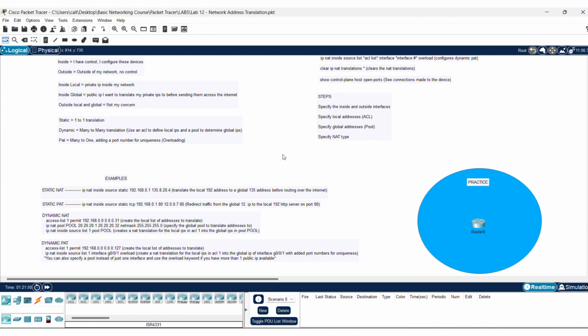So that was just a brief intro to network address translation. This is a very important and powerful configuration tool that you have in networking, and I definitely recommend that you go out and you study more about it.